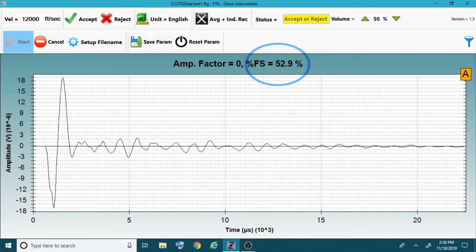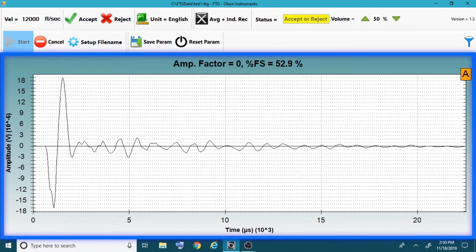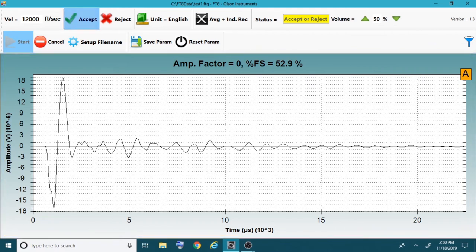The percentage full scale should range between 10 and 90%, and the waveform panel will be blue when these conditions exist. The program is now waiting for you to accept or reject the data, as reported in the status field, which is currently in accept or reject mode.